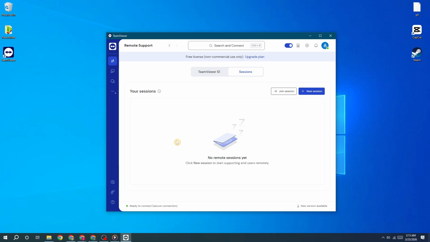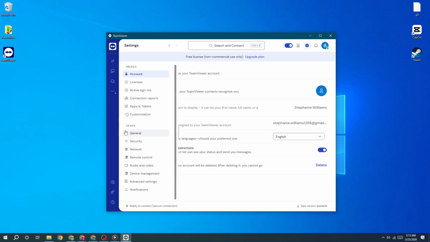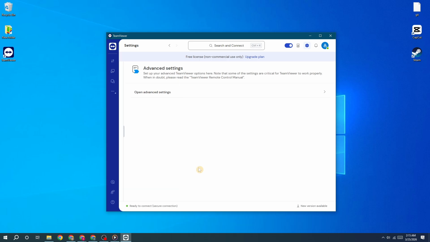Over here, you can either double-click the icon on your desktop or search for it from your apps and launch it. Then, once TeamViewer is open, look at the top menu bar and click on the Gear icon. After that, from the Settings menu, select Advanced Settings to open the Settings window.